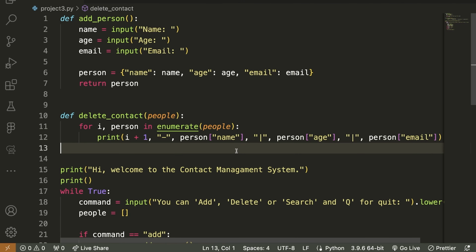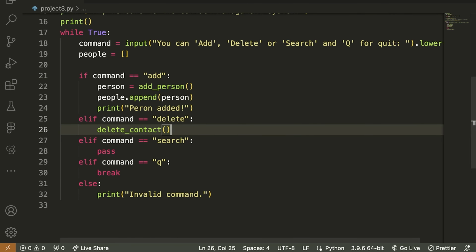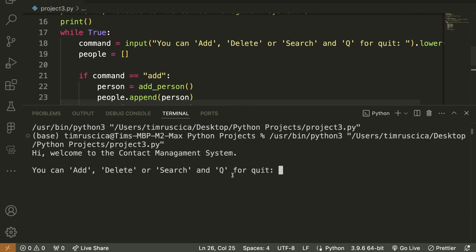So before we go any further, let's just call this function and test this. I'm going to go delete_contact, and I'm going to run this code. First of all, I need to add them, so we'll see one. So I'm going to go add Tim, 23, tim@gmail.com. Person added, you can add, delete, or search. Okay, let's go with delete.